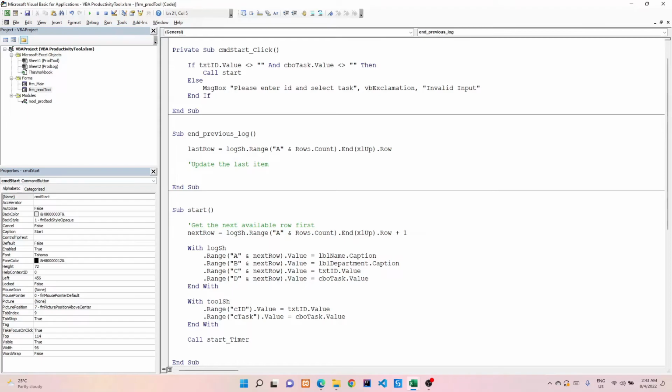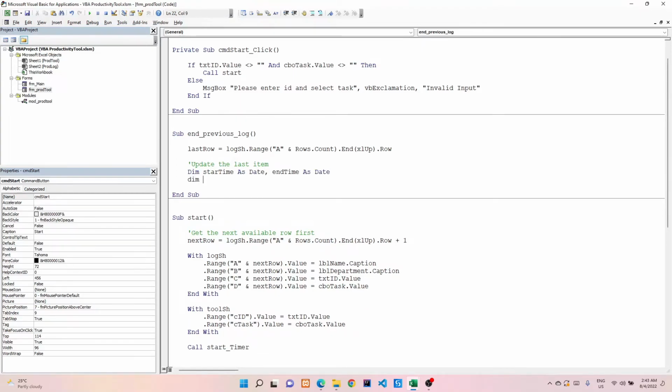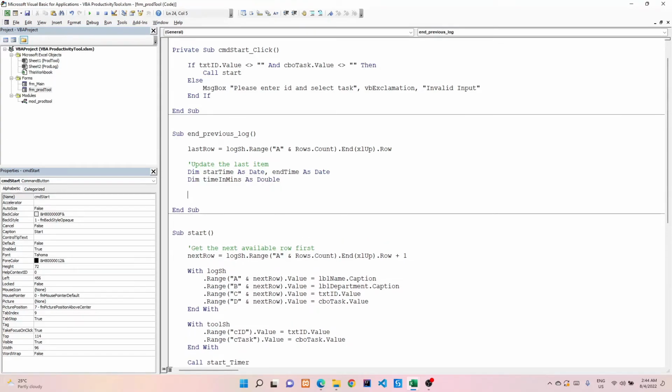So we need to declare two variables for the start time and end time so we can make a calculation. They should be of type date, and then we also need a variable for the time in minutes. Should be double so we can have a decimal point. So now we need to get the value of our start time.